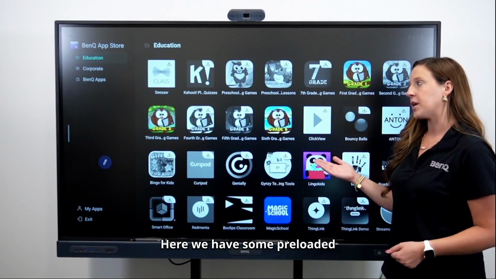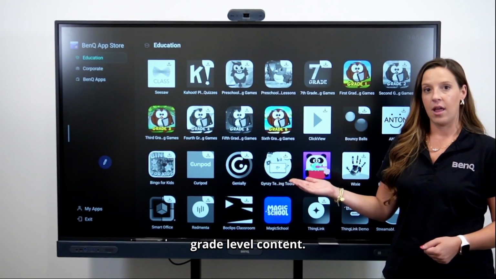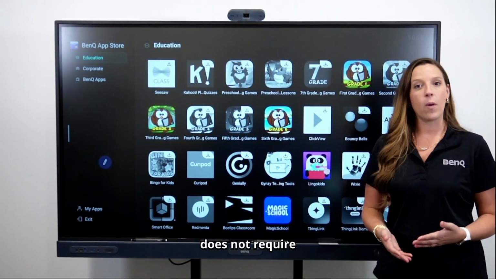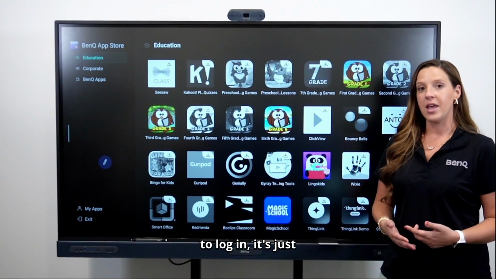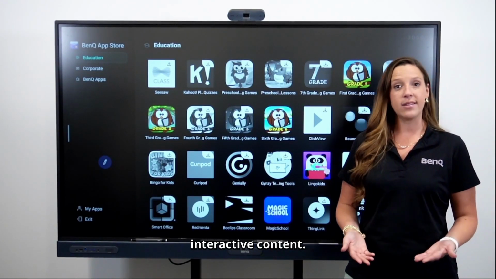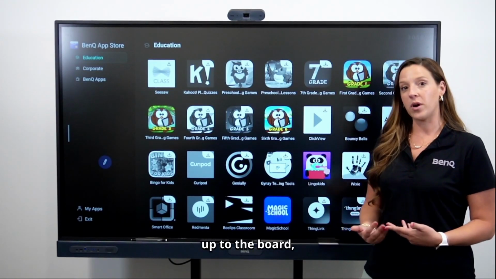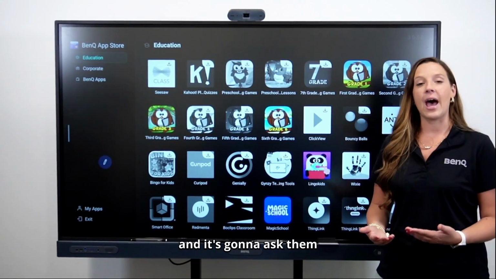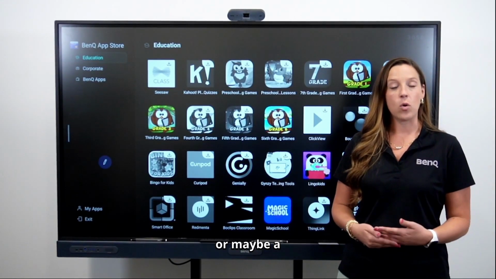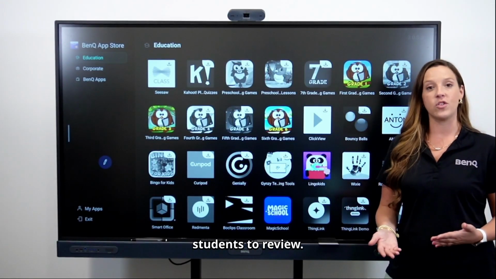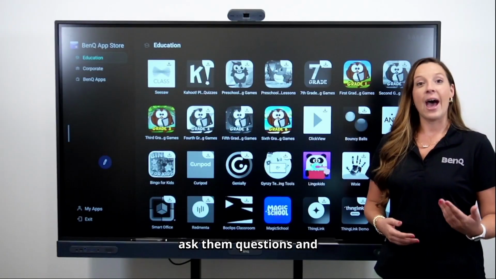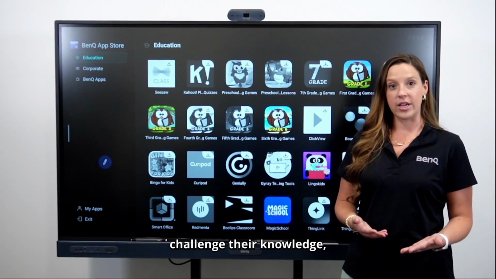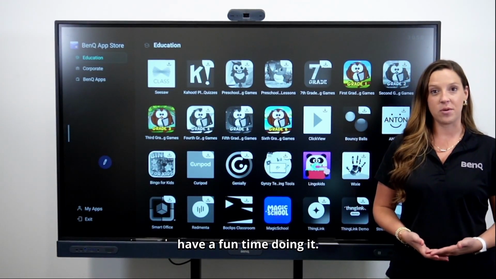Here we have some preloaded grade level content. The grade level content does not require any type of a sign-in or any sort of a resource to log in. It's just interactive content. Students can walk up to the board, select their grade level, and it's going to ask them for a subject area or maybe a specific skill that you want your students to review. And it is interactive activities that not only ask them questions and challenge their knowledge, but they also get to have a fun time doing it.